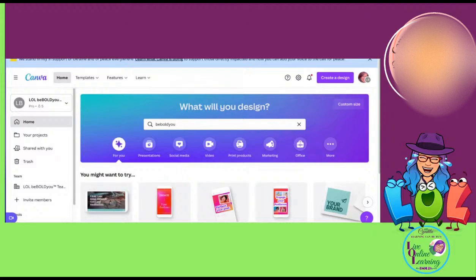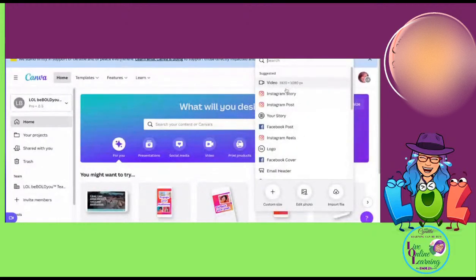We're going to go. I know you all are wondering what in the world I'm doing. That's because I'm wondering what in the world I'm doing. Creating a design. I'm going to share this tab. I'm going to create a design.